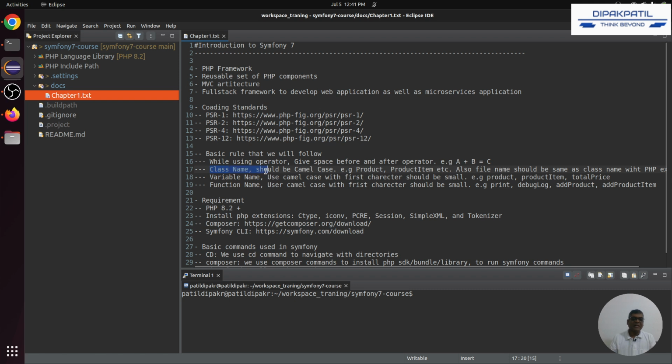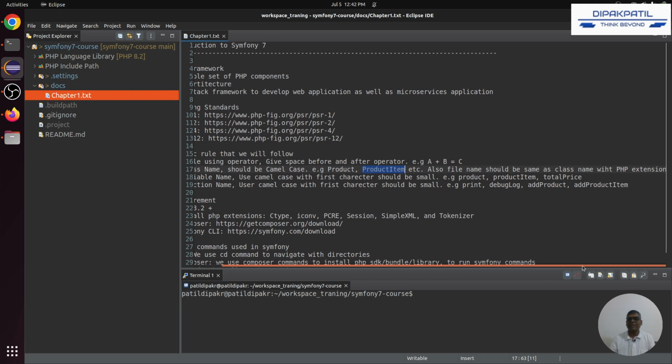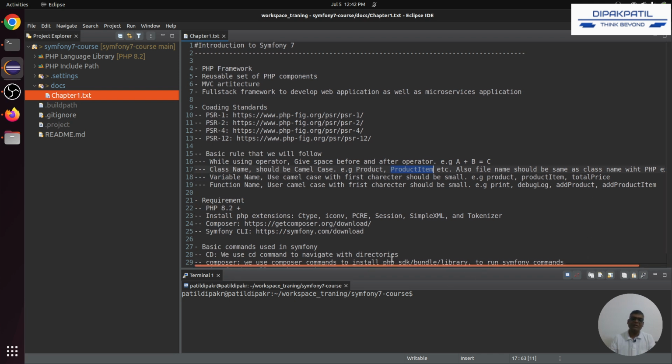Yes, the class name should be StudlyCaps, where the first character is a capital. If there is more than one word, the words should be separated by capitals. In this example, ProductItem, P is a capital and I is a capital. Then when we create the class ProductItem, we have to give the same name to the file with the PHP extension. This is the simple rule that we will follow.